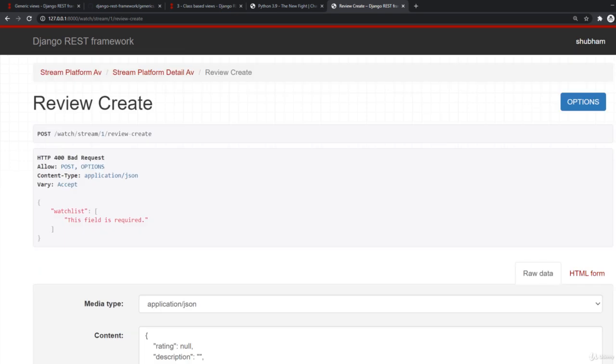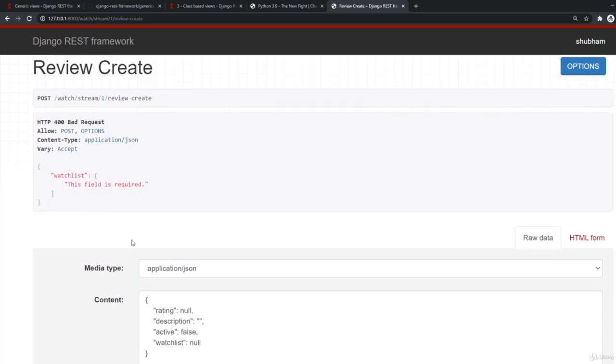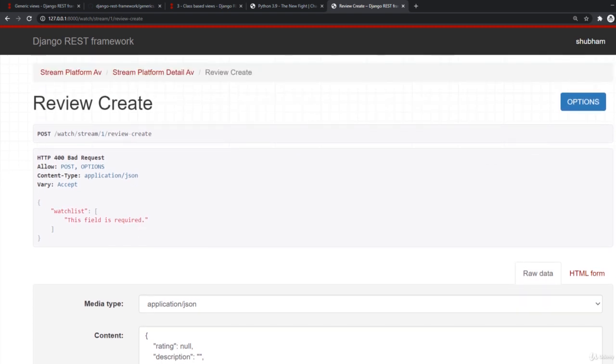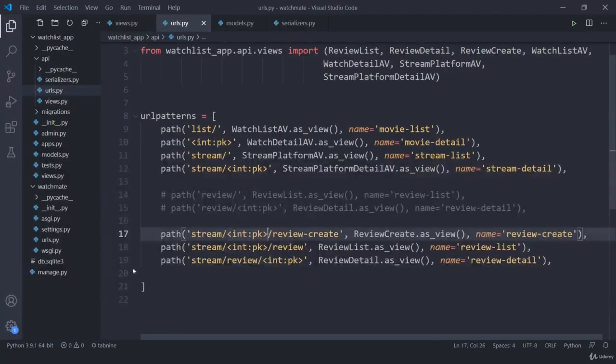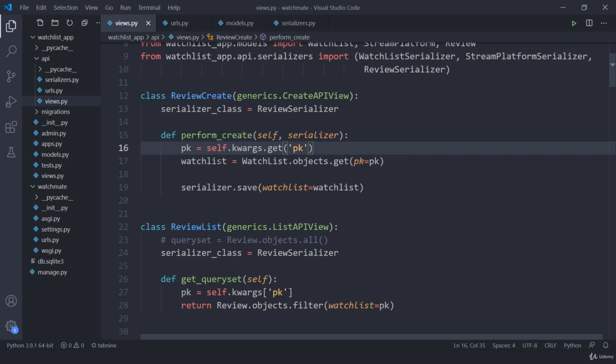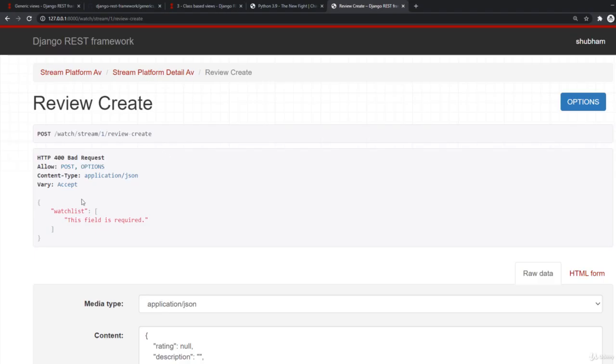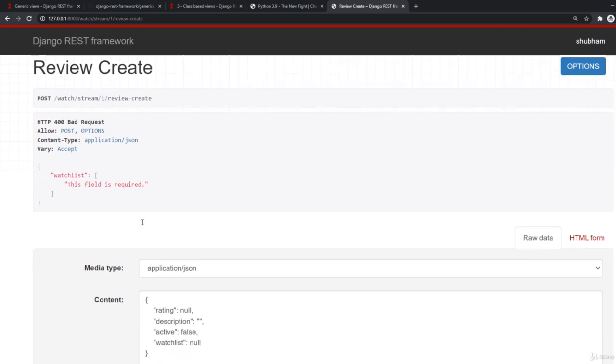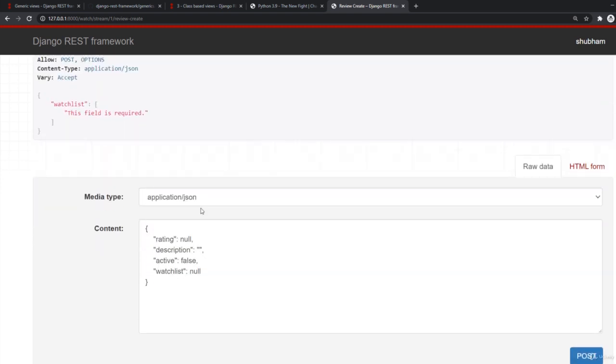And here we got an error. I strongly recommend to pause this lecture and see why we are getting this error. Just think about it, why we got an error while submitting our review. Everything is right. So we have our URL in which we are selecting our primary key. In our view, we are selecting the movie or the watch show that we have selected, and then while saving, we are passing this. So why we are getting this error? And the reason is, in our serializer, we haven't excluded it.